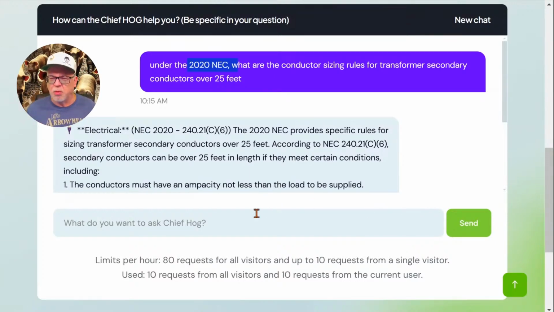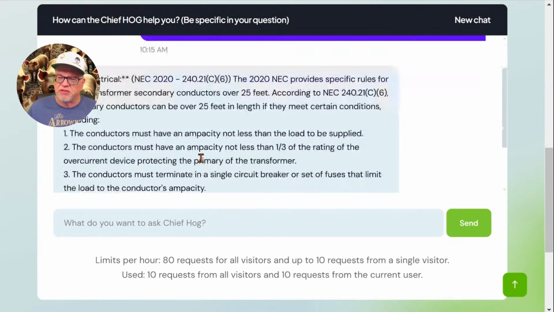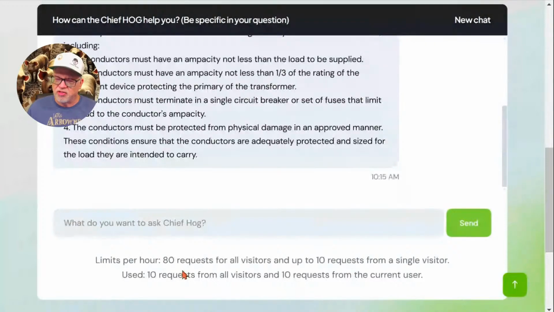Okay, now I want to show you what happens since I've got all the requests, so you don't get freaked out. So you see down here where it says 10 requests from all visitors, but I've got 10 requests from the current user. Now watch what happens when I ask another question here. I'm just going to type, what about in the 2023 NEC? Now watch what happens.